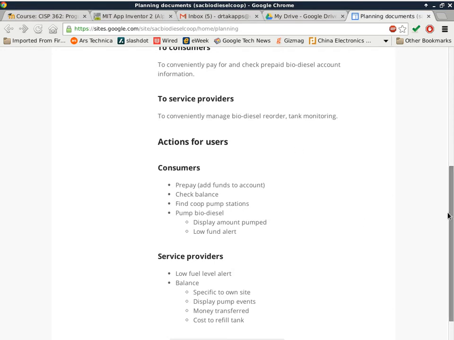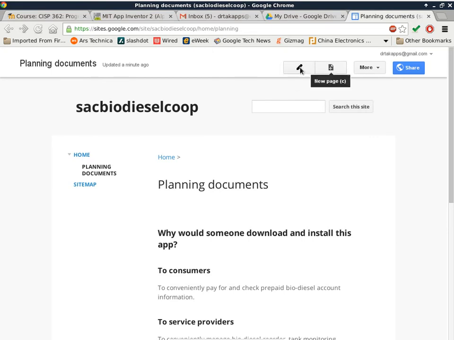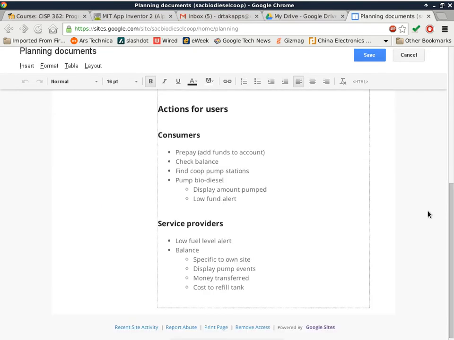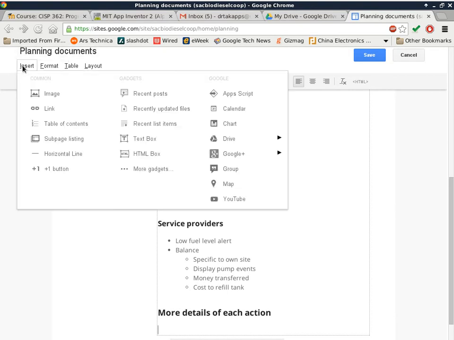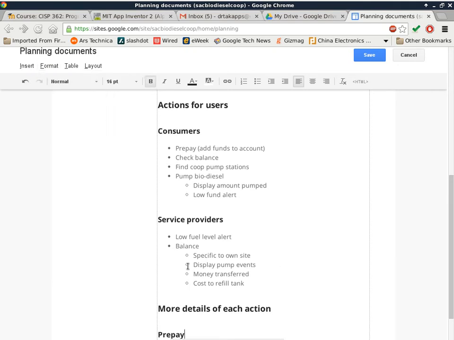Okay, so if you want to specify more details, then you can go ahead and change this document, which I think is okay, because this can be a rather long document. So we'll go ahead and say, okay, more details of each action. Okay, so we'll start with prepay here. So we'll say insert, subheading, and we'll just say prepay.